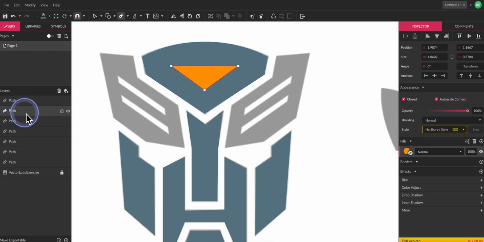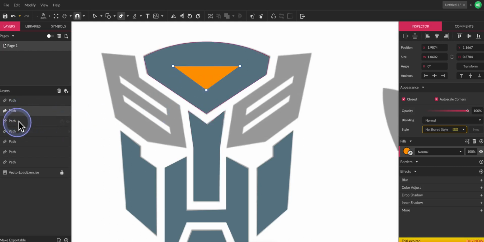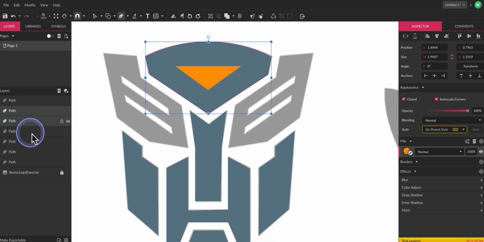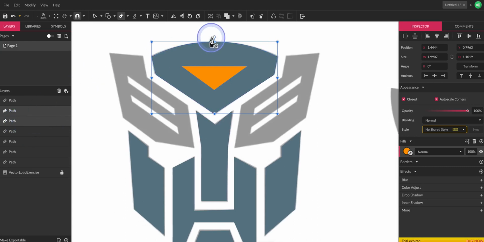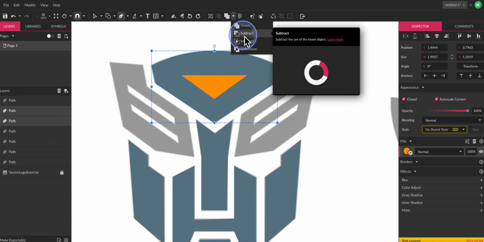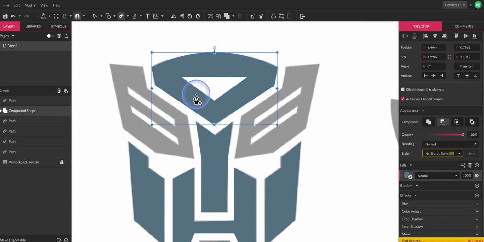So now to cut, you need to select both of these shapes. So I'm going to click on the triangle here, and then I'm going to hold down the Shift key, and I'm going to click on the forehead that's below it. So I've got my two layers selected. Then I come up here to where it says Create Compound Shape, and I have four choices here. And I want to choose Subtract. And what it just did was it takes the shape that's above, that's the cutting shape, and then it cuts it out of the shape below it.